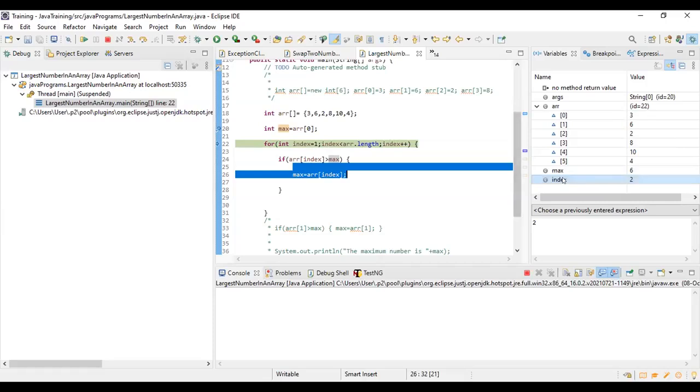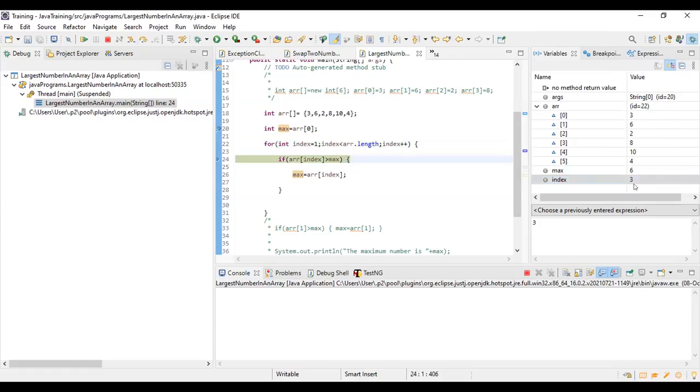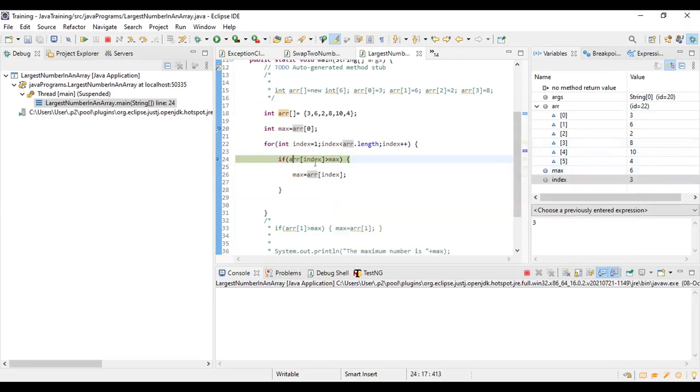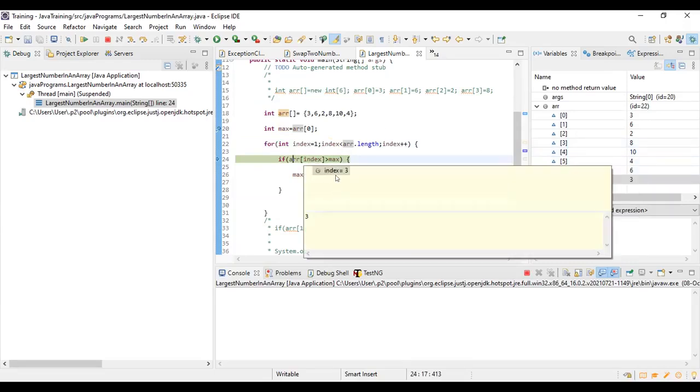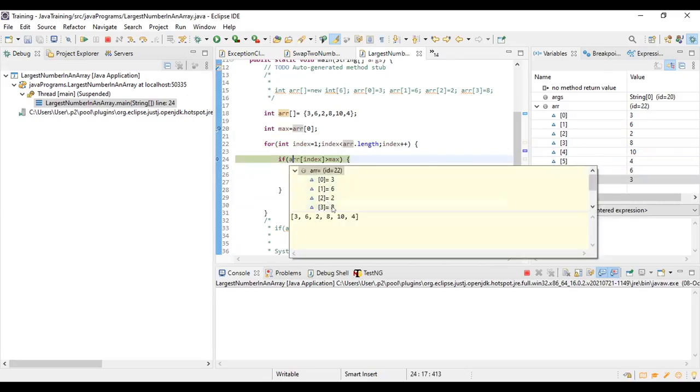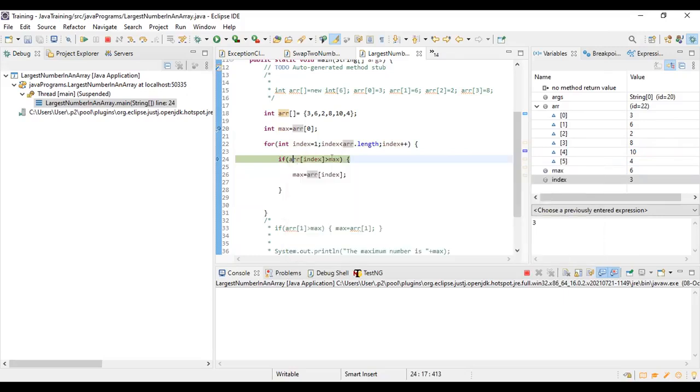And now what is it doing? It is again incrementing the index value from 2. If we execute, it gets 3. 3 is less than 6, condition satisfied. Now ARR of 3 is greater than max. So ARR of 3 is what? ARR of 3 is 8. You see, 8 is greater than max. What is max value? 6. So 8 is greater than 6. Yes, it is. Now it should come inside this loop.